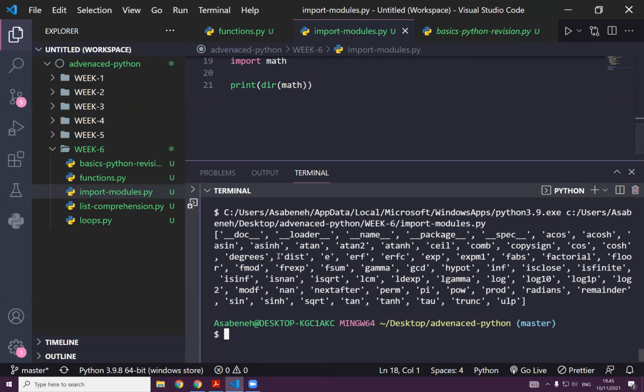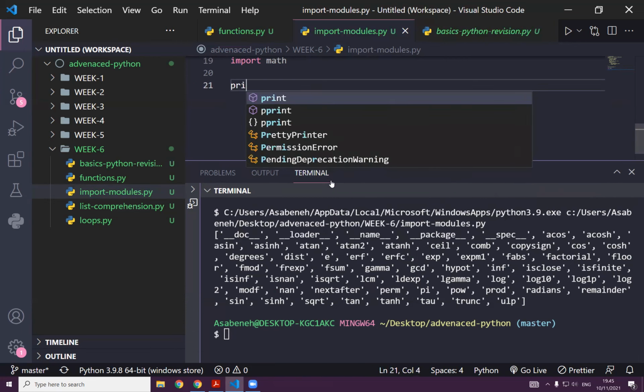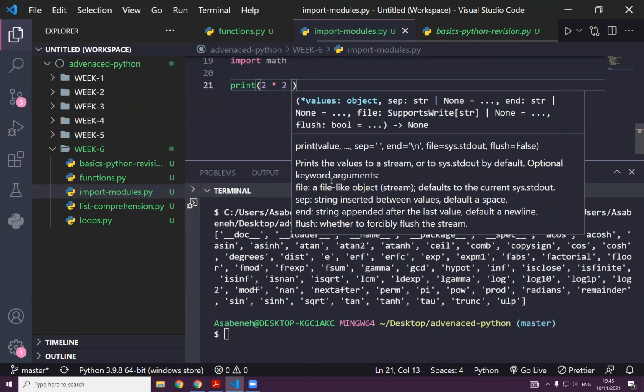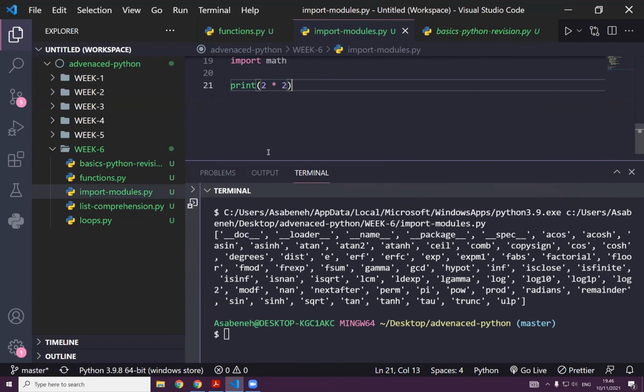So how do we import these guys? For instance, it's so easy to do 2 times 2, I mean, this is square, right? It gives you 4. But what's the square root of 2? The square root of 9 is 3, the square root of 4 is 2, but the square root of 2 is actually 1.4. It's so hard to calculate. So let's import that.